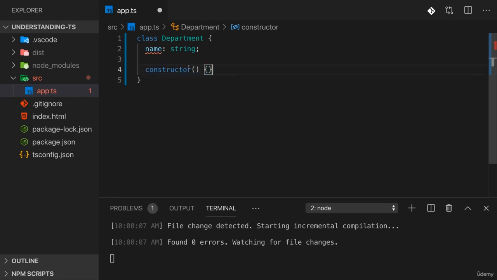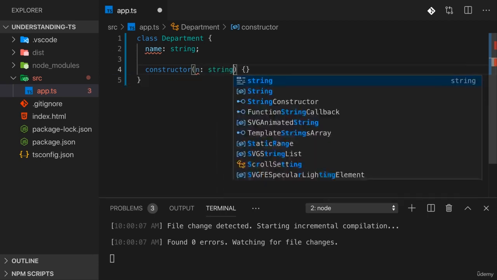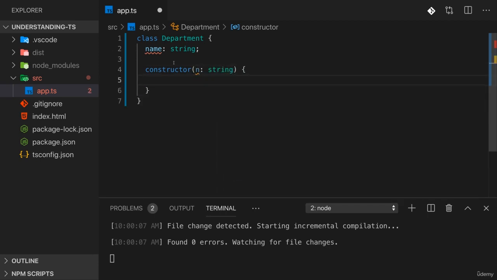Now in there, you could accept an argument. Let's name it n maybe, which could also be of type string. And then you want to store that in your name field here. Well, you can do this by reaching out to name with the this keyword and storing n in it. What this does is it sets the value of the name field, also called property, so of the name property, to the value you're getting on n when a department object is created.